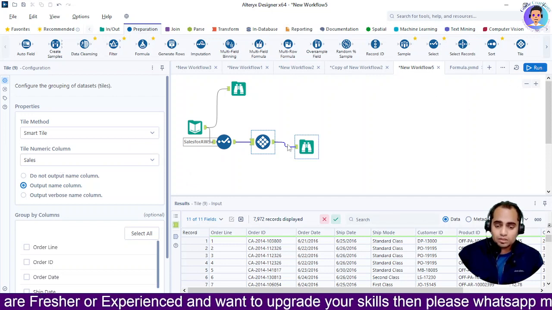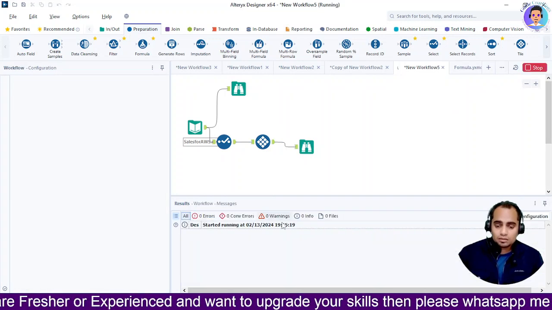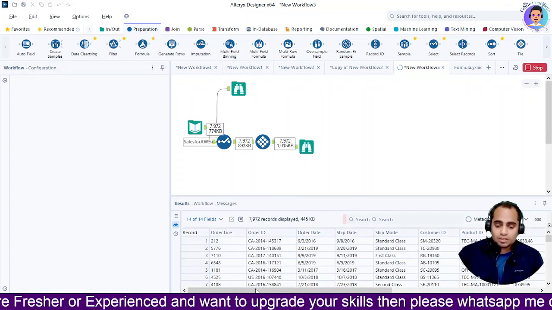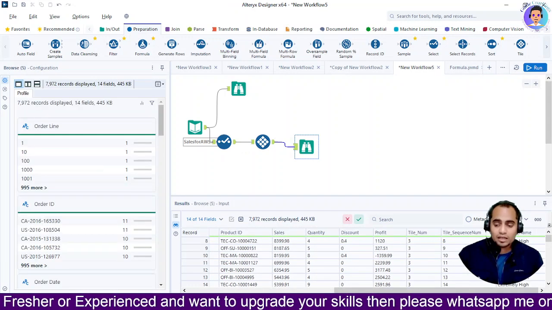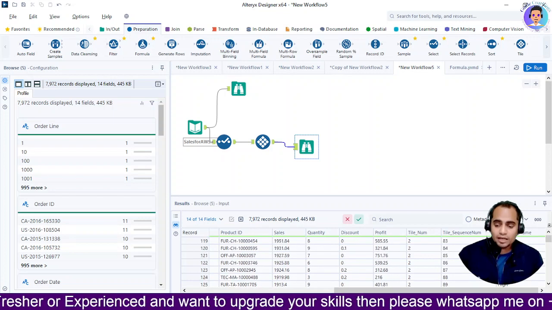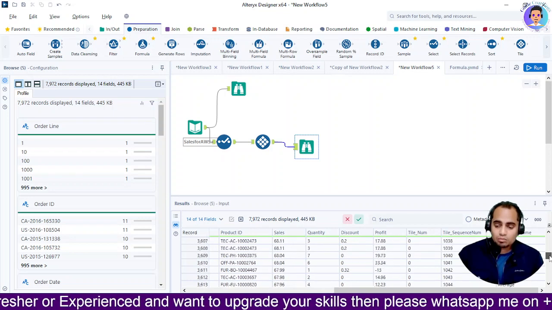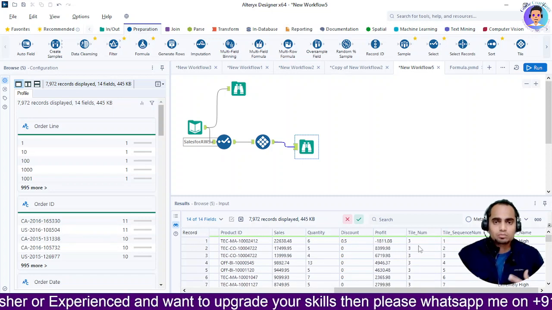Once I click over here and click run, it will bifurcate on the basis of the sales, and it will give me the results as extremely high, extremely low, high, low, above average, and these are the bifurcations which are done smartly on the basis of it.